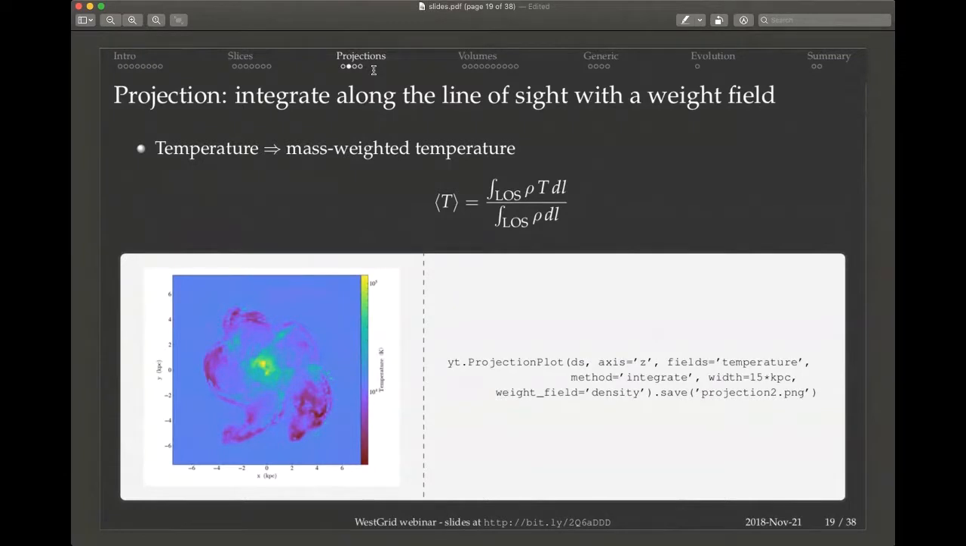And then again, you specify the width, the orientation, so the normal vector, and the file that you want to save it to, all again in a single Python command. And you can see that the temperature ranges quite a bit. It goes from roughly 100 degrees to several 100,000 degrees.